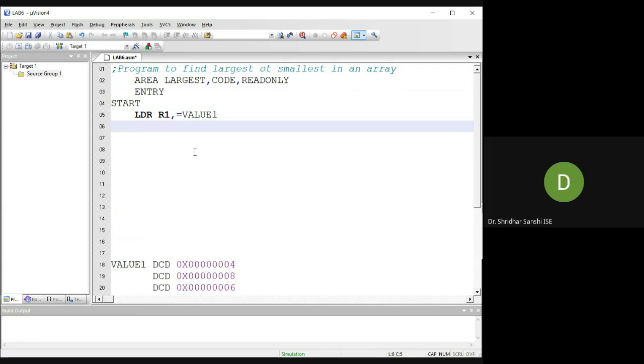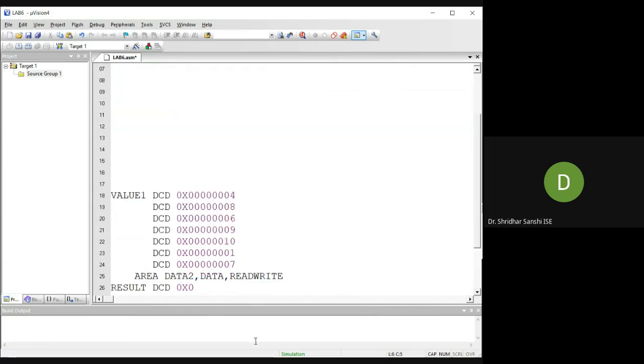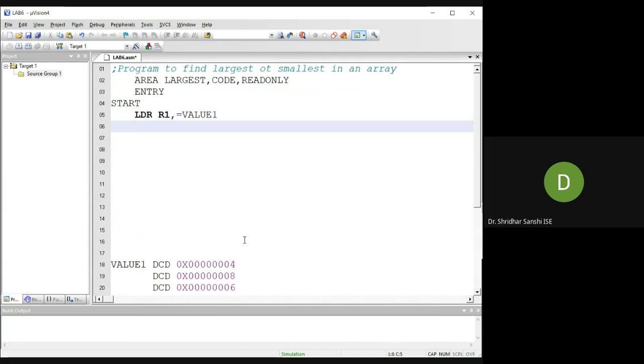Next, if I take the first element, how many elements are there? 1, 2, 3, 4, 5, 6, 7. So 7 elements. If I take the first element as the largest, how many elements do I need to iterate? I need to iterate for 6 positions. So that will be my length. I will store that length of the array in another register, say R5, and I will put that value. Okay, so this is the length of the remaining array.